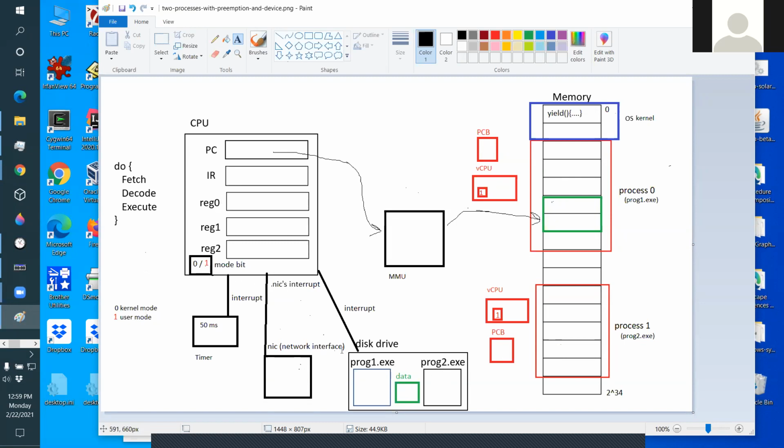When the CPU is in user mode, the CPU doesn't, this virtual CPU does not in any way see this hard drive or the network interface card or the timer. So the virtual CPU doesn't know about these.